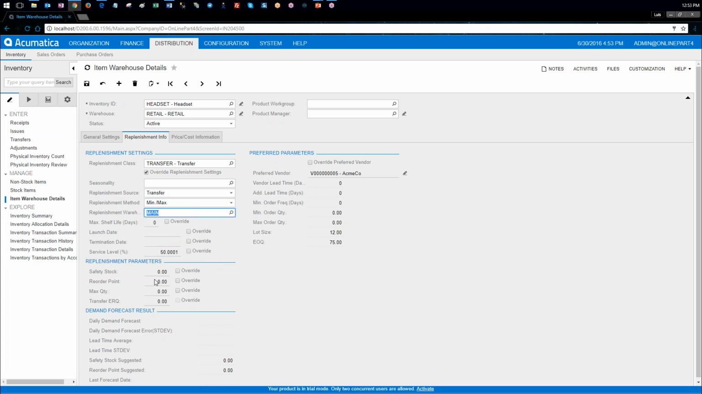The reorder point is going to be 15, and the maximum quantity is going to be 80. Okay, so we save, and let's go back to our keyboard.